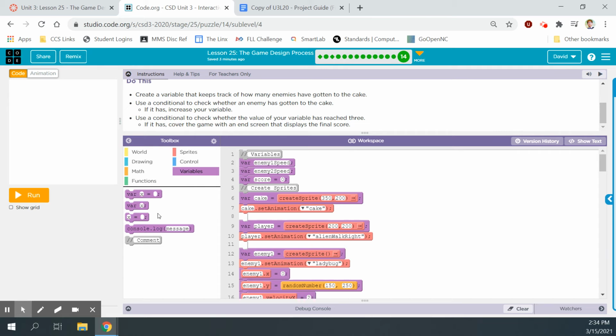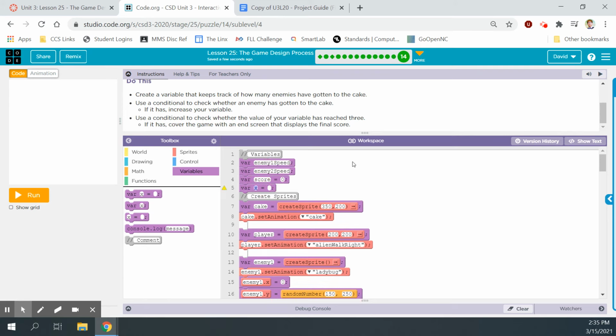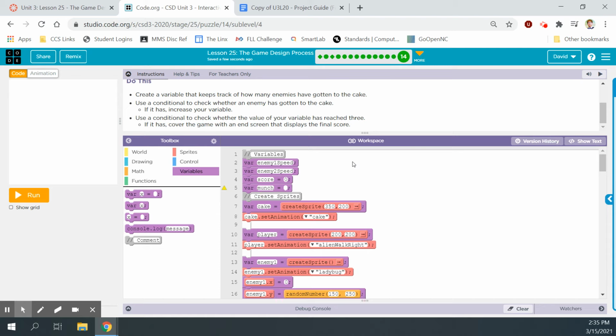So we'll start it out at 0. Variable. What do I want to call this one? If they get to the cake. So we'll say munch, because the bugs are munching on the cake. Let's see. Use conditional to check whether enemy has gotten to the cake. We'll set it to 0 at the beginning.